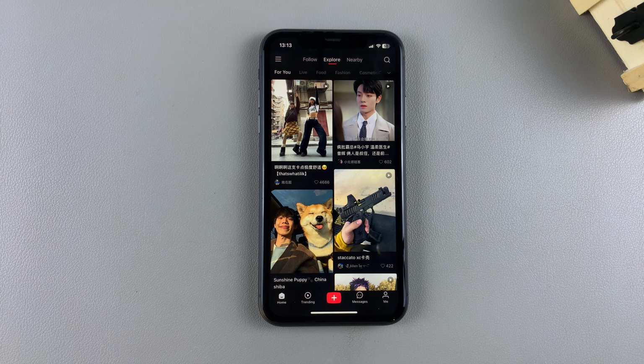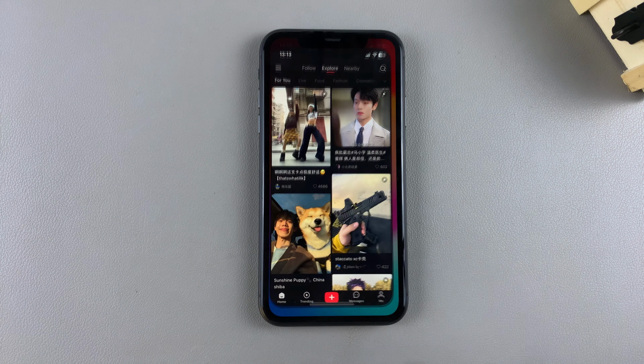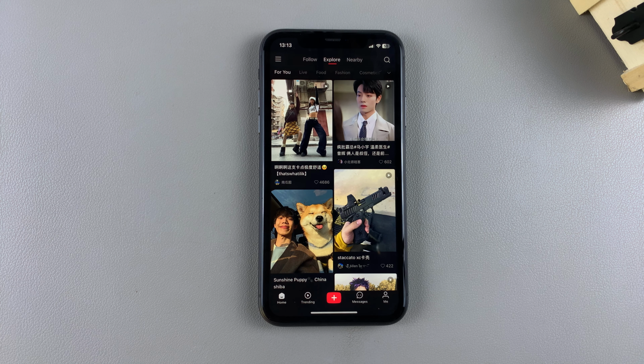So in today's video, you'll learn how to turn off protection mode on the REDnote app. So the first step is to simply just launch the app, and then you want to navigate to your profile. To do that, you want to tap on the Me option in the bottom right corner of your screen.